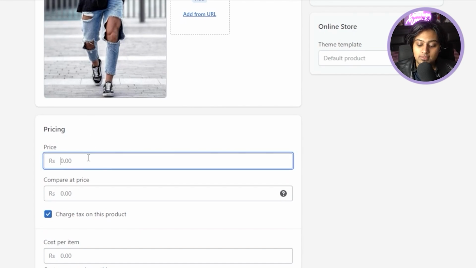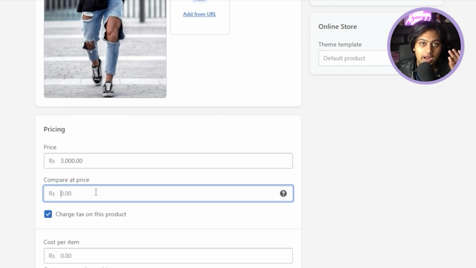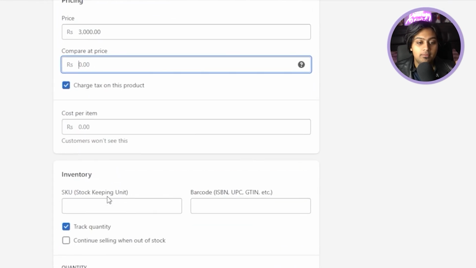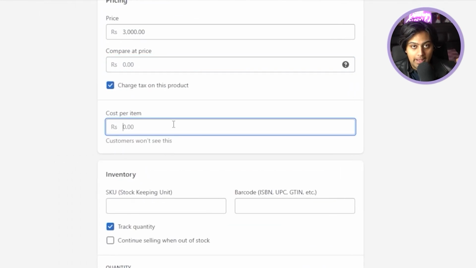So over here I will simply type in a price for this, and then below that you can also type in a compare at price as well. You can also choose to charge tax on your product too, and then below that you also have your cost per item. So over here you can simply type in your cost per item.